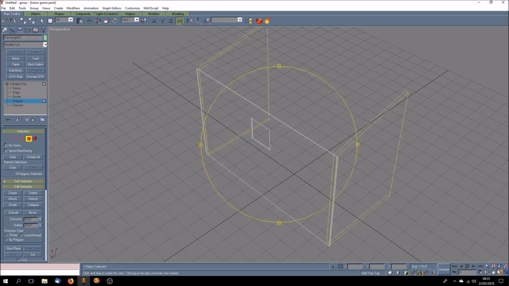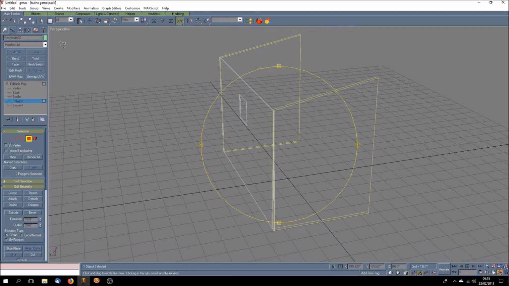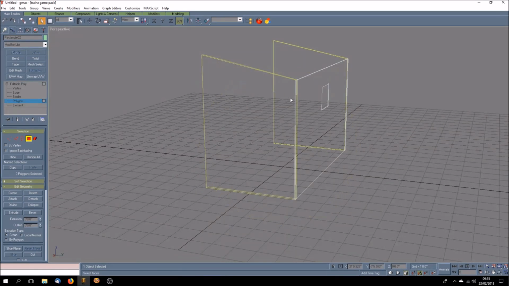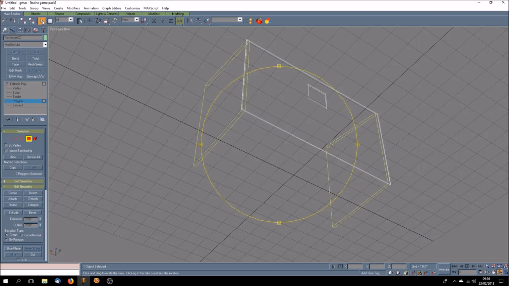Let's go into wireframe so we can see the edges. We're going to delete this edge here, and this edge here, because they're all going to be hidden by the sidewalls. And of course the bottom piece is going to be hidden by the ground, so we can really reduce the number of polys that exist.